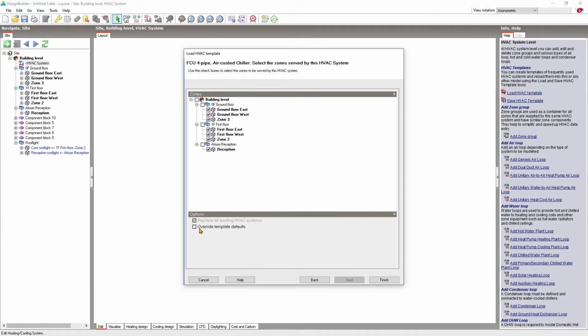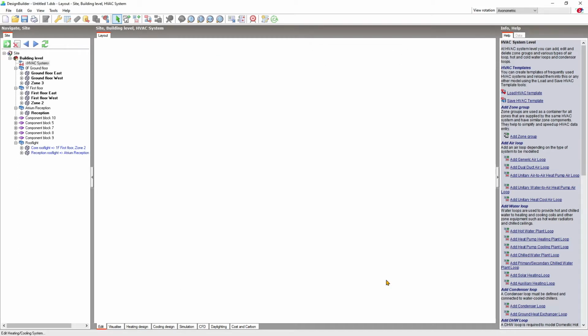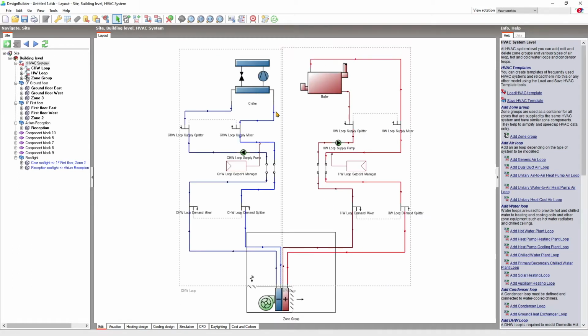I won't review it here, but note this Override Template Default option that enables you to set some of the main system parameters. The default chilled water supply subloop includes a single chiller, splitter and mixer, a circulating pump, and a set point manager. I will now review the edit dialogs for the system components, starting at the chilled water loop level.